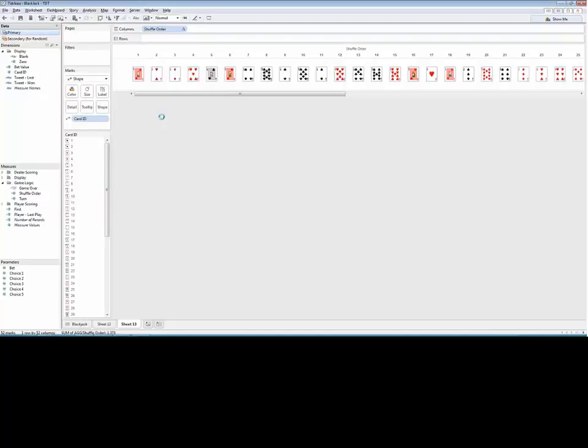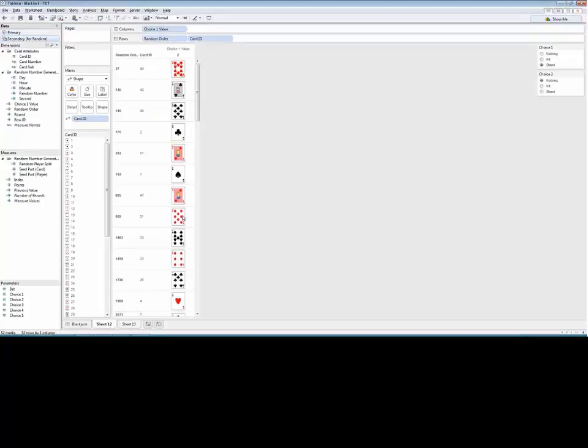It didn't change. So I can hit F5 and refresh. Tableau can send queries to the primary data source all day long, but it is keeping that secondary value in cache. And so that's a wonderful thing.